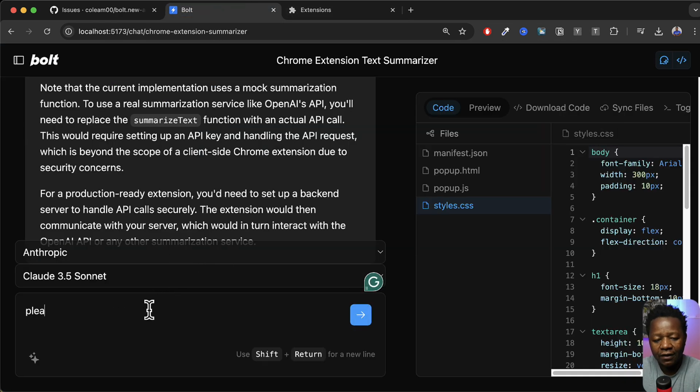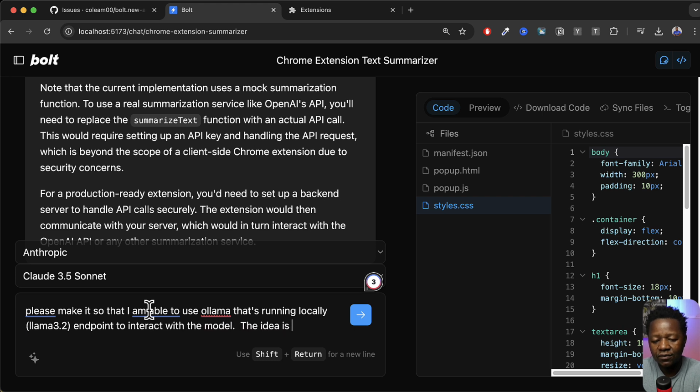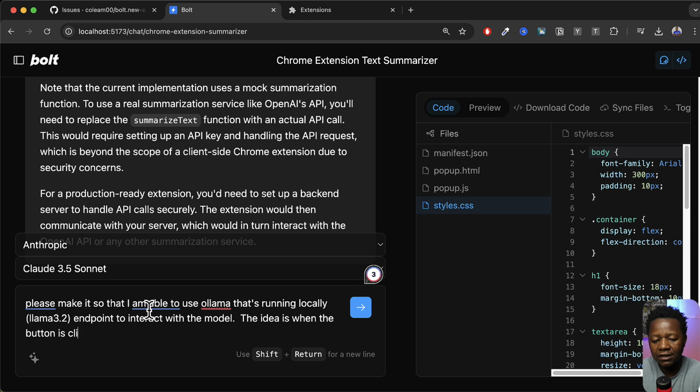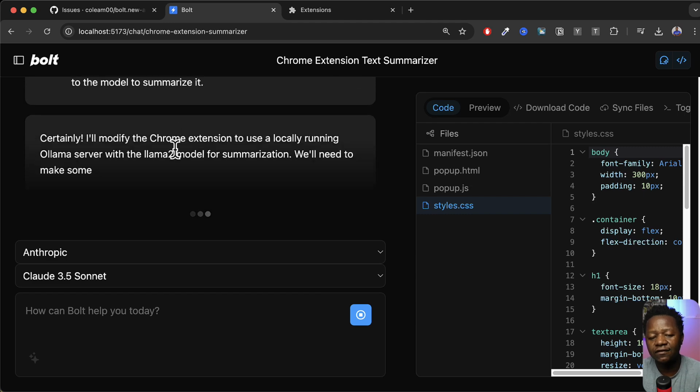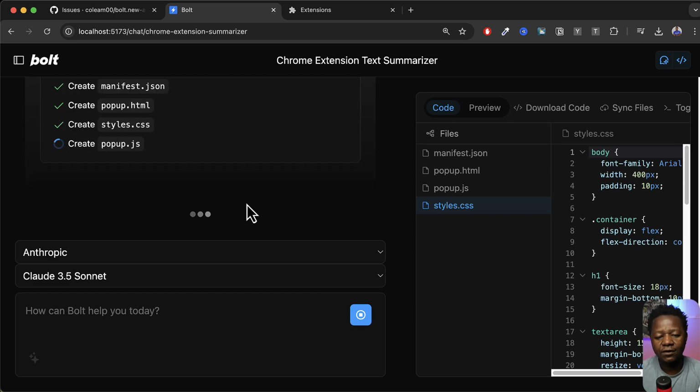I'm going to say, please make it so that I am able to use Ollama that's running locally. Let's say Llama 3.2 endpoint to interact with the model. The idea is when the button is clicked, then contents are passed to the model to summarize. So summarize it, something like that. Maybe there's a lot of things that I'm asking for, but let's see. All right, so it may take a little while, so let's just wait.